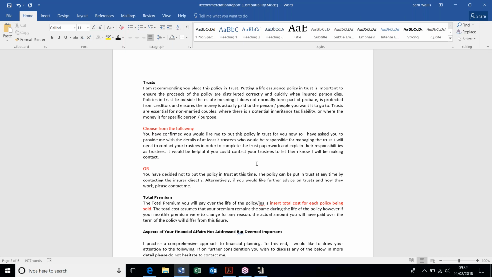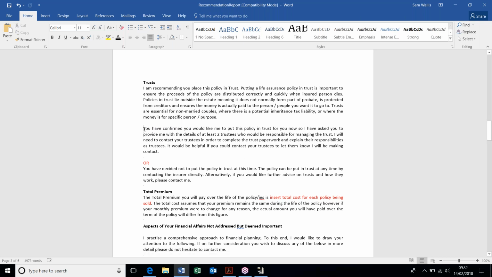And then the client confirms the following. Either they've confirmed they'd like me to put this in trust for you, and that you have to give me 2 trustees so I can contact them and get necessary paperwork completed, or you decide not to put the policy in trust this time. It can be put in trust at any time by contacting the insurer directly. Alternatively, if you'd like further advice on trusts and how they work, please contact me. Let's say they want a trust. So I'm going to take out, choose from the following, and I'm going to take out the bottom paragraph.